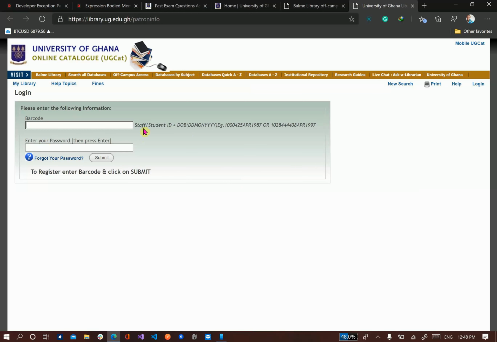For the barcode, it's been indicated here how to create your barcode. So the format is, if you're a student, you start with your student ID, then followed by your date of birth in this format. So the format is day, month, and year. So that will be your barcode.